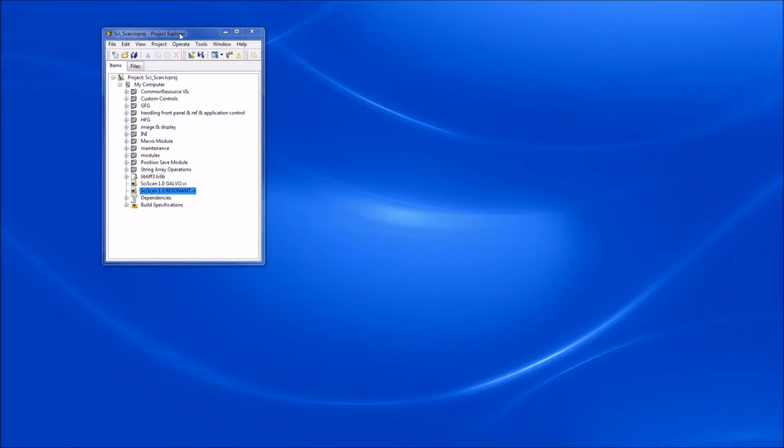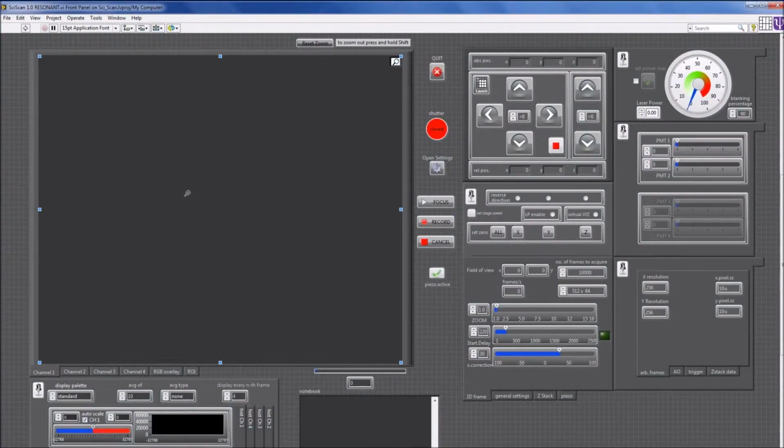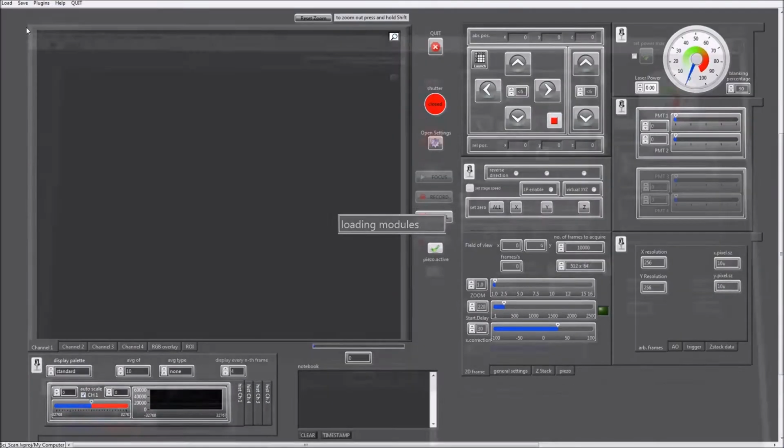For this video, we'll start at the point where you've already got your LabVIEW project open. It is important that you start SciScan from within the project because it needs to have all the references right for all the other VIs that it draws upon. So if you're in the SciScan project, navigate to SciScan 1.0 Resonant.vi and up comes the SciScan user interface. As is typical in LabVIEW, you will need to press the Run button for this program to actually execute.